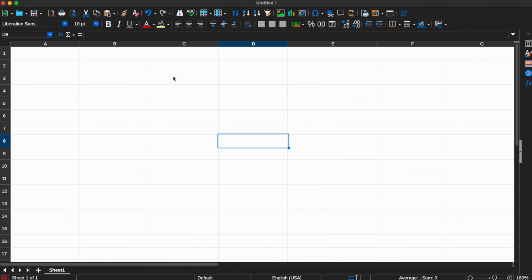As you can see on the screen, LibreOffice looks very similar to Microsoft Office, but in this case you don't need to pay the subscription costs. So that's the benefit. Let's figure out how to perform that action in this worksheet.